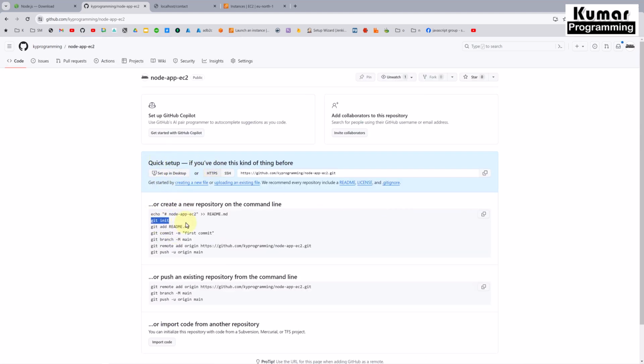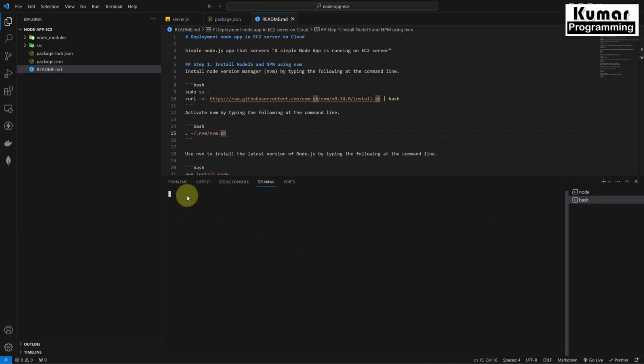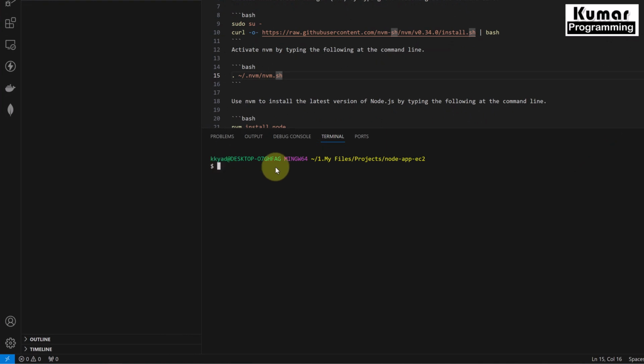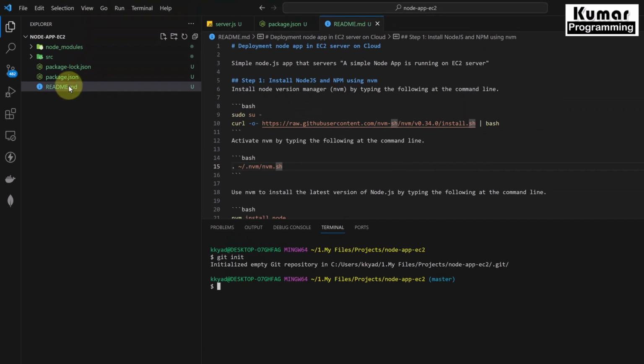Now I need to initialize my Git. Let me open another terminal as a Git Bash, and here I'll use git init. Now my git is initialized here. Remember that once we are pushing this code to the git repository, we are not required to push the node module folder. So what we will do, we will ignore this folder.